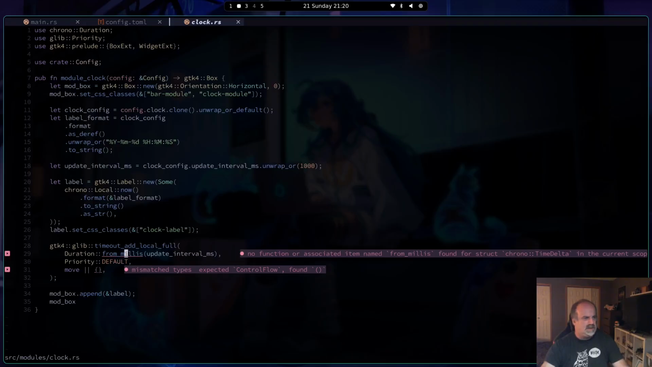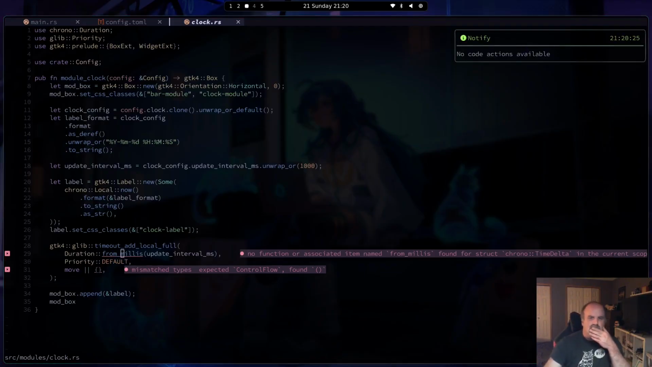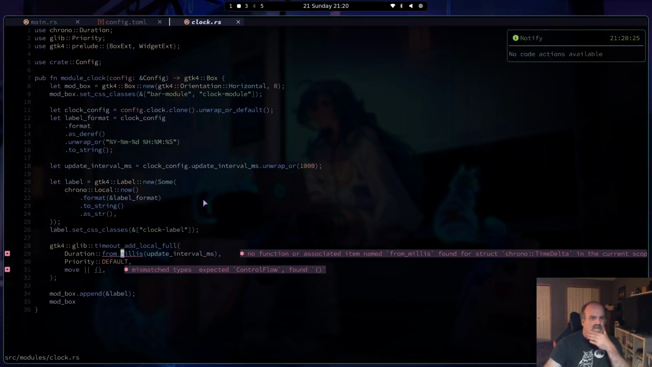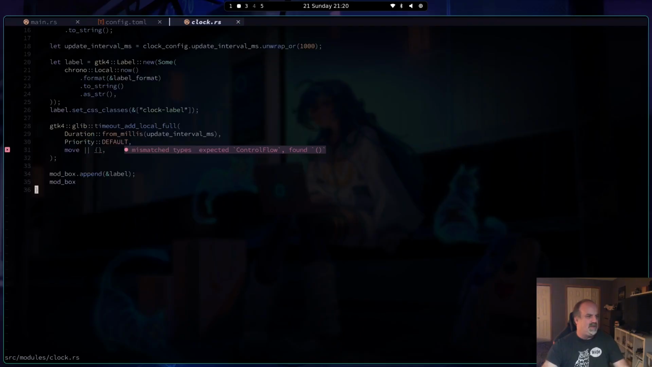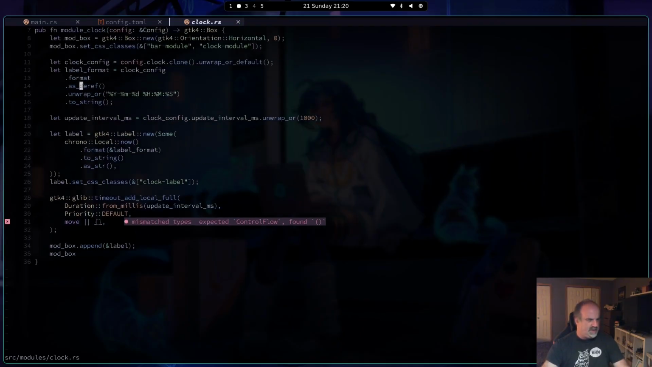from_millis is not in there. Oh, sorry, wrong duration on that code action. We want std::time::Duration. Okay. All right. So now let's do what we're going to do. We're going to run into a few issues here in this move. This is just Rust stuff, but we'll deal with them as they come up.